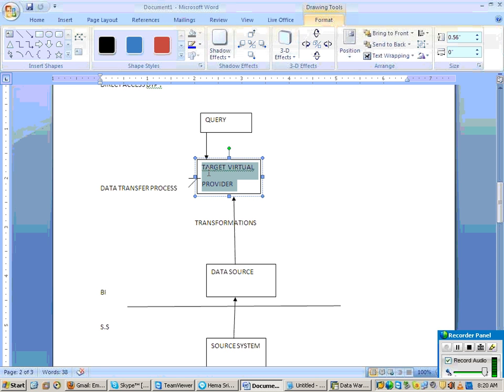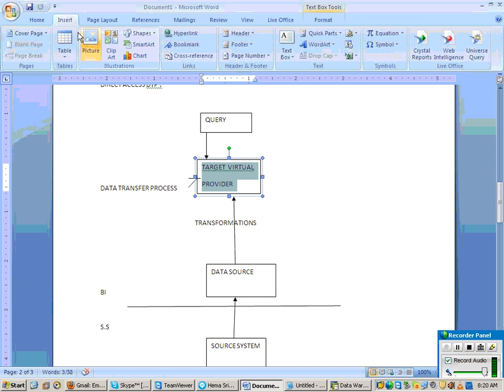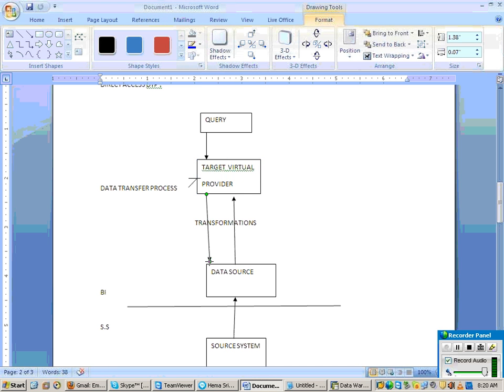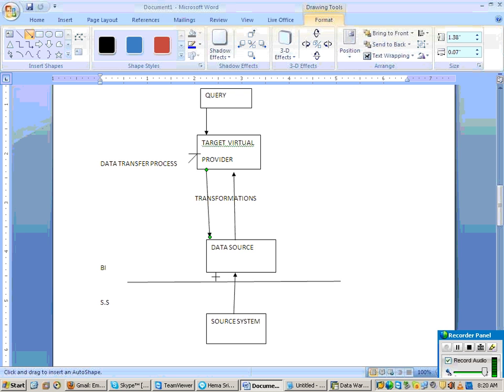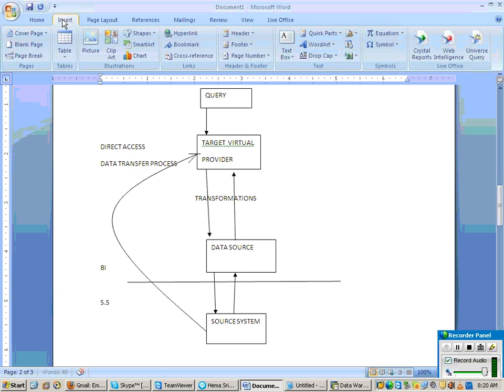The target. Is there any data in the target now? There is no physical storage of data in the target. Now the target will be sending a request to the data source. Then the data source will be sending a request to the source system. So at runtime, what happens? The system itself will trigger the direct access DTP.